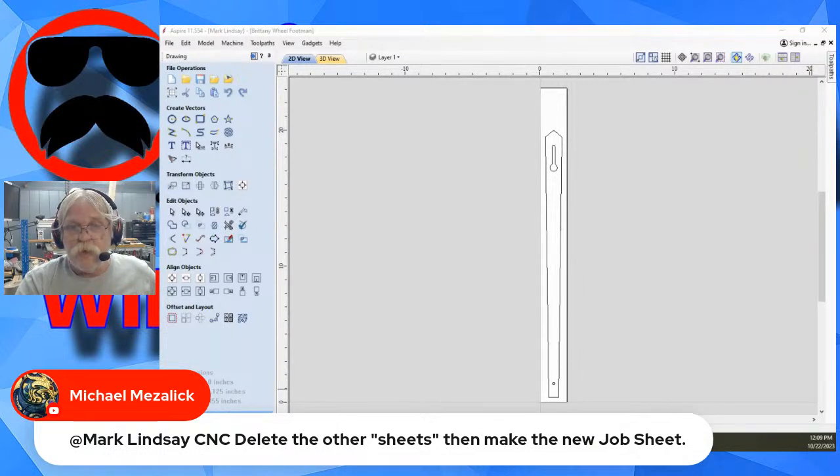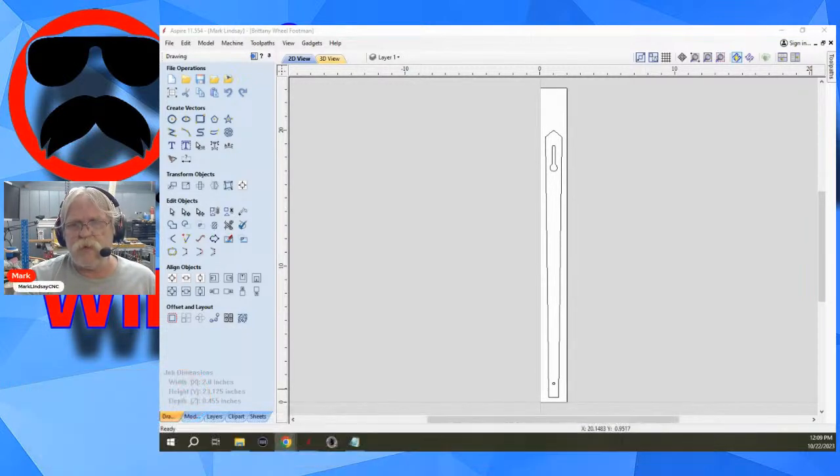Delete the other sheets, then make a new job sheet. You could do that, or you could import the vectors and toolpaths off of one sheet into a new file. Still, that's a lot of going around your foot to get to your elbow, so yeah, that would be a very good suggestion to make to Vectric. Sorry, I don't have a better answer for you than that, Dwayne.